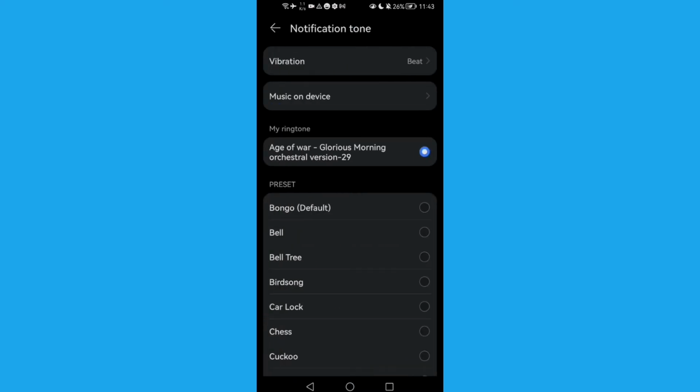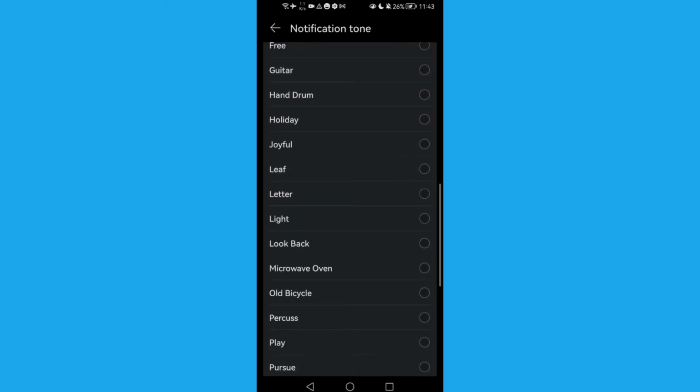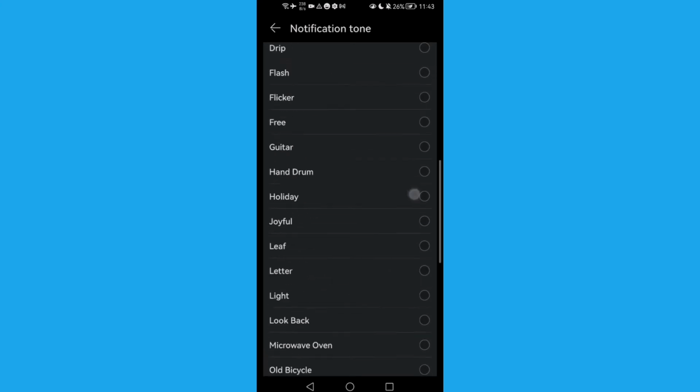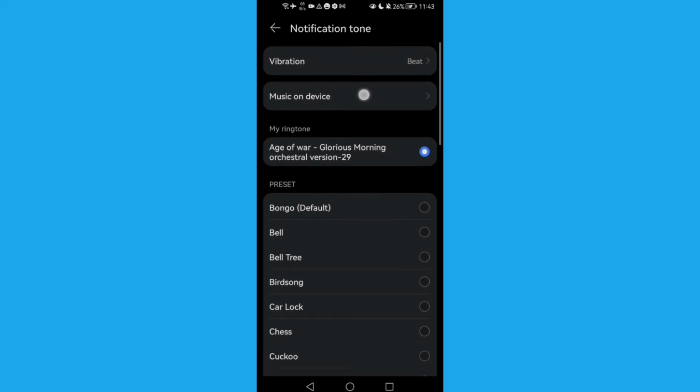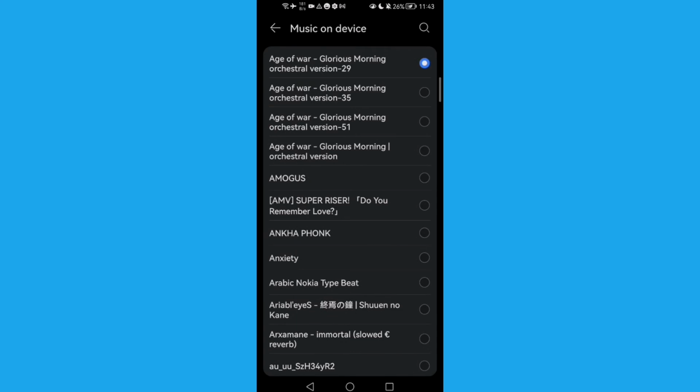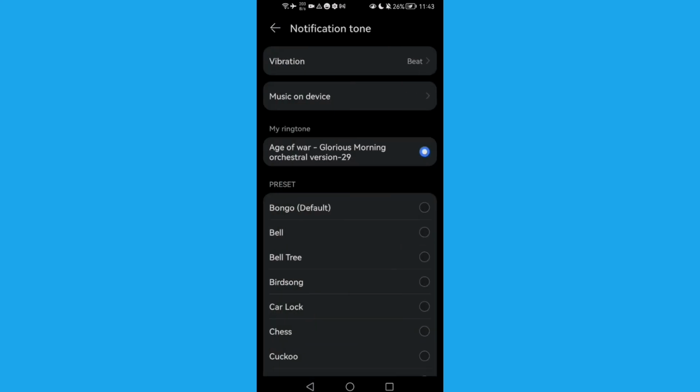Click on it, and here you can select any classic ringtone you want, or you can just take it from your device. Click music on device, and here just select any music you want, and that's it.